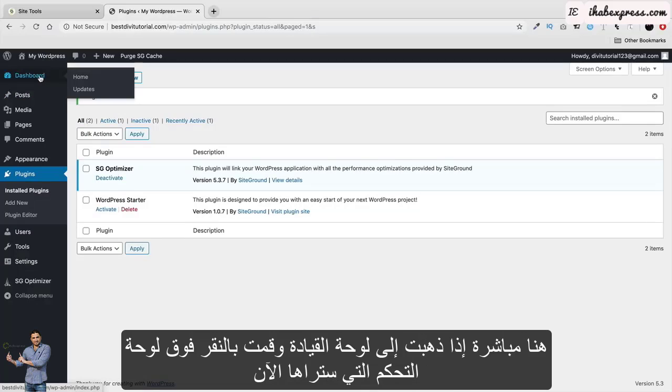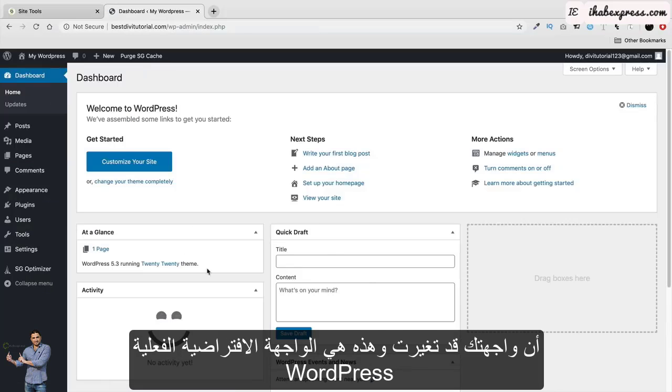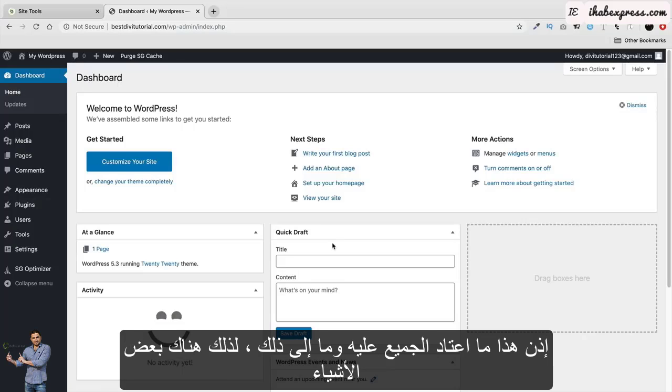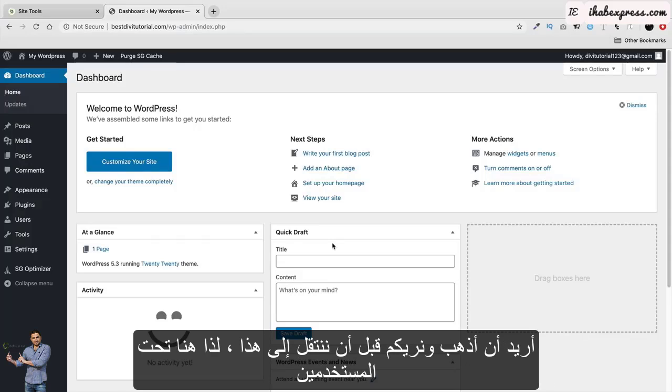And right here, if you go to Dashboard and you click on Dashboard, you'll now see that your interface has changed. And this is the actual default interface with WordPress. So this is what everyone's used to, etc. So there are some things I want to go over and show you before we jump into this.